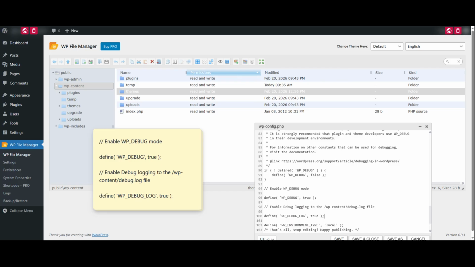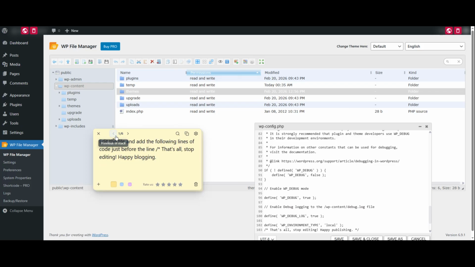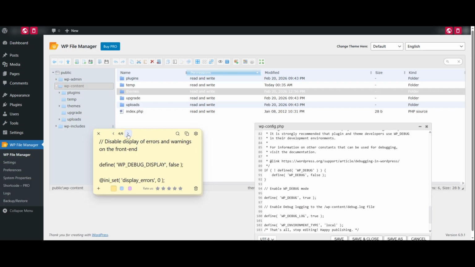Finally, add ini_set display_errors 0. This ensures errors are not displayed publicly. After adding these lines, save the file and upload it back to your server if you're using FTP. Now error logging is enabled.